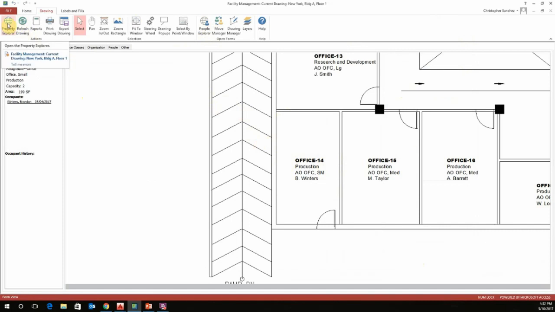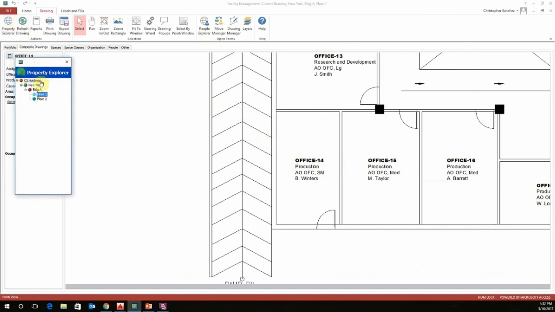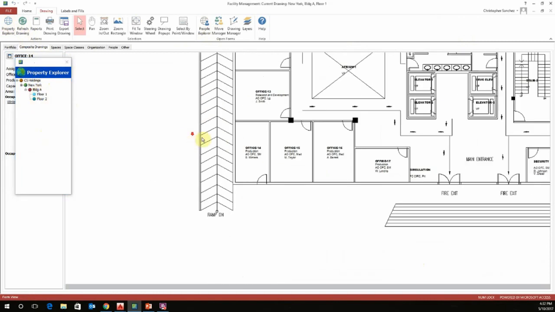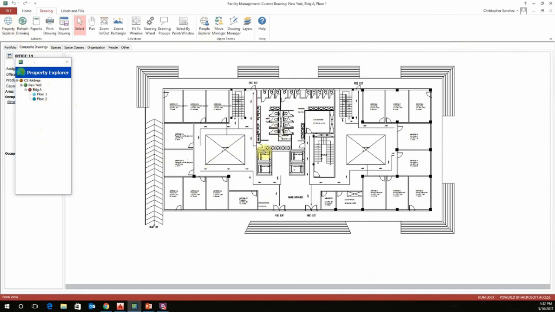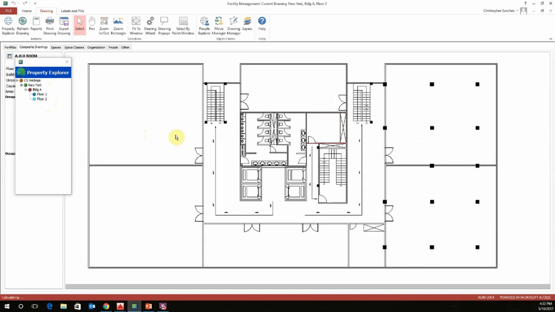Your Property Explorer, what I was mentioning earlier, is right here. Of course, yours is probably going to be bigger than mine. This is just an example, but I could switch floors. So if I was here, I want to go to floor 2, I would just hit floor 2, and it would take me there.